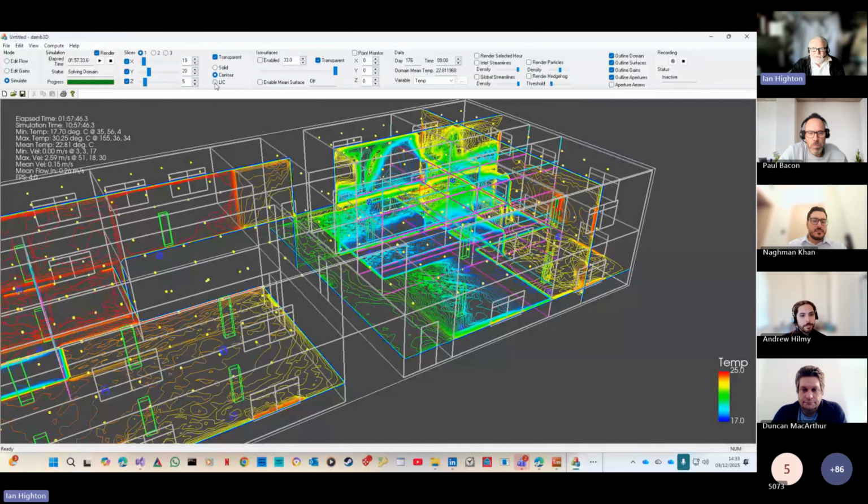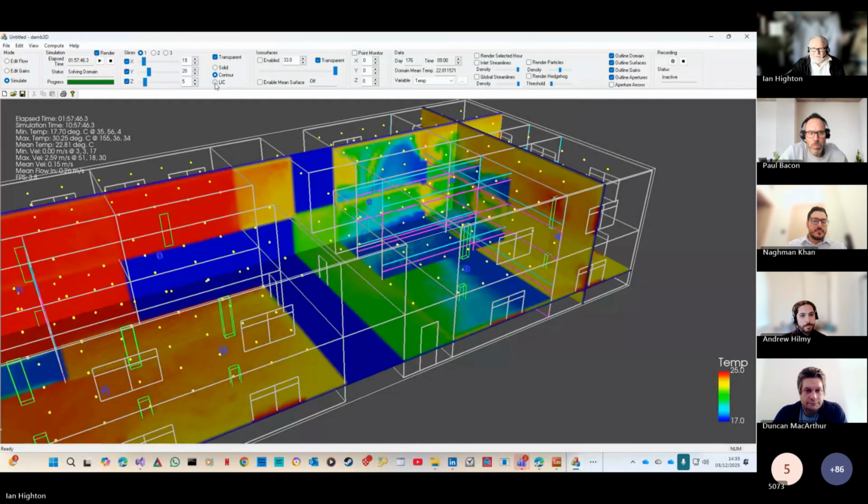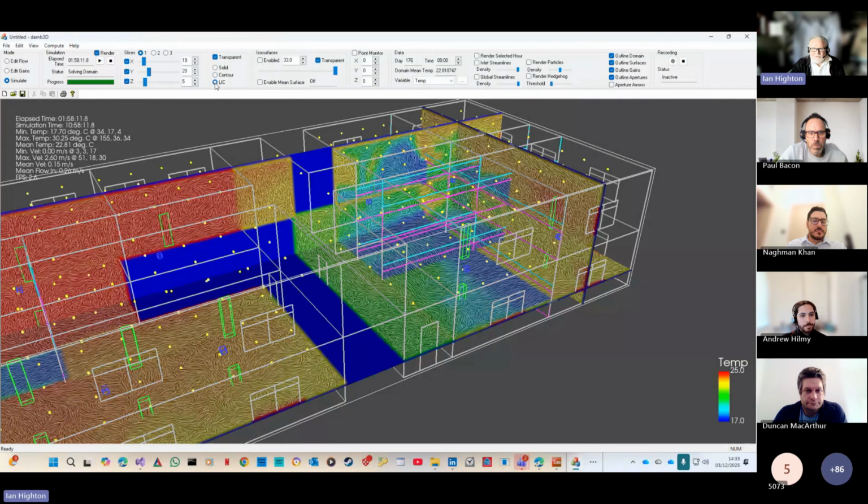Line integral convolution, which always just looks like Van Gogh to me. But what it's trying to show you is the airflow temperature, obviously with the color, but it's also giving you the localized pattern of that airflow. I'm starting to realize it's a little bit more useful than I'd originally thought.